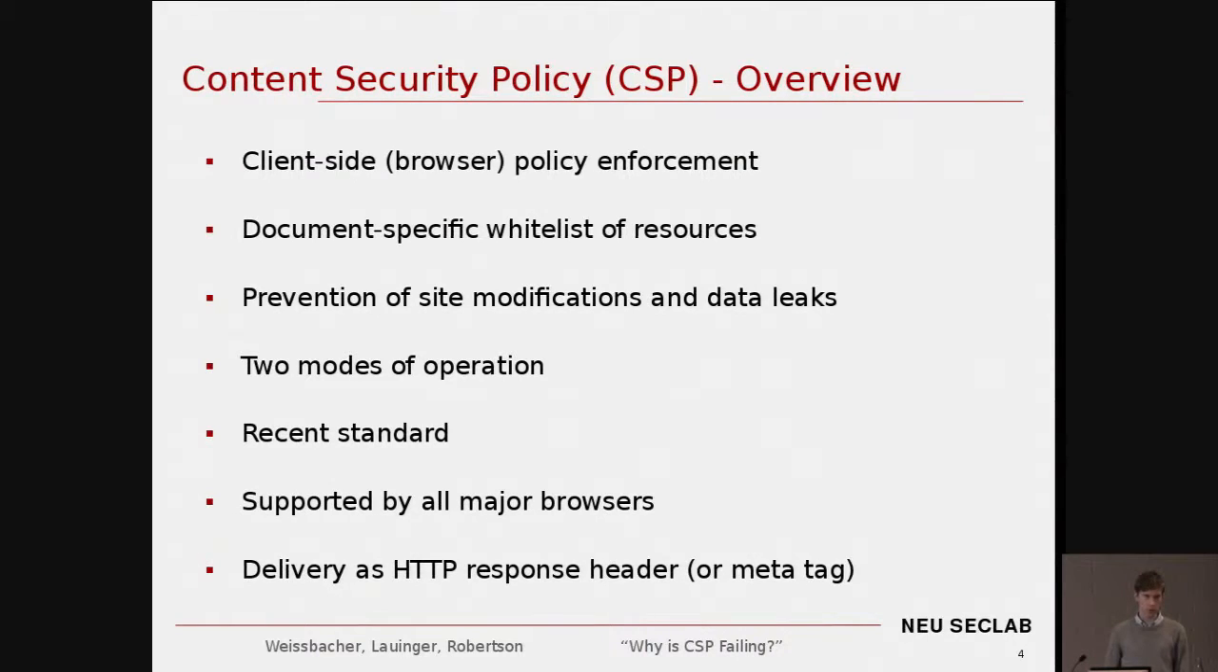And these policies are document specific. So for each document that's being requested, the server can send this whitelist of resources: to which hosts can this website connect, can it load inline JavaScript or eval code. I mean, this defaults to no. And what can this do? This can effectively prevent modifications to the site or data leaks, for example, somebody sending off a cookie through an image.